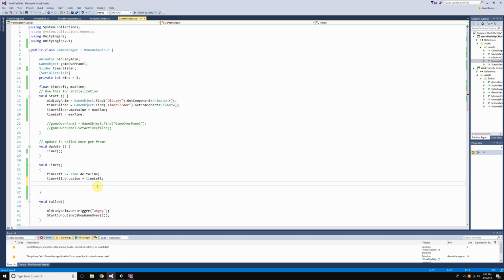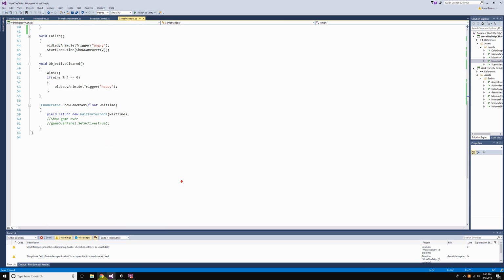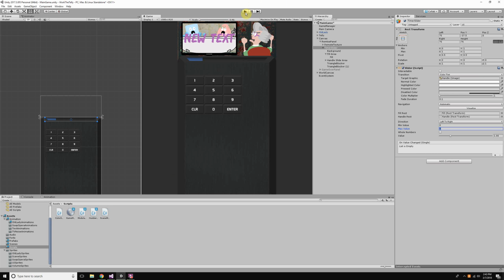And then we already have this failed state here, so if the timer has reached 0, we can check that. If time left is less than or equal to 0, then we can call our failed. Okay, cool. So we can test this out and see if it starts decreasing.